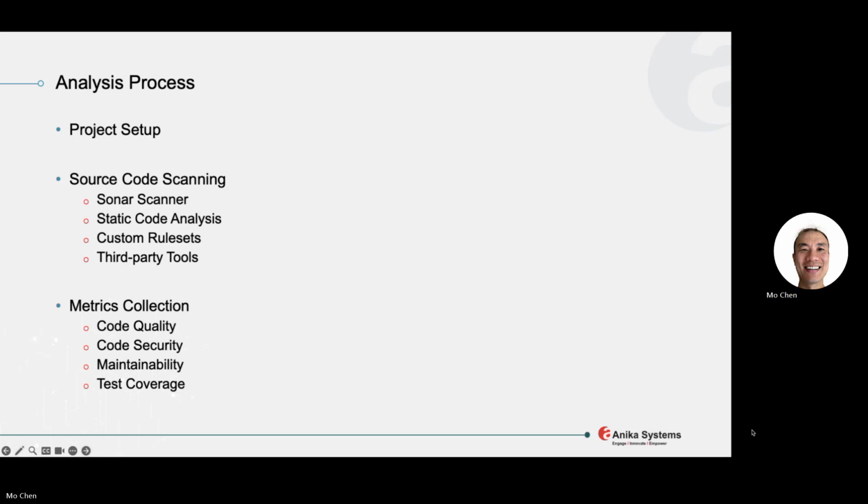Source code scanning: the code is scanned using Sonar Scanner, a command line tool, or through plugins for build systems like Maven, Gradle, or Ant. During the scan, SonarQube applies static code analysis to examine source code without executing it. Custom rule sets include default and custom rules for best practices, vulnerabilities, and performance. Third-party tools may integrate tools like PMD, FindBugs, or ESLint.